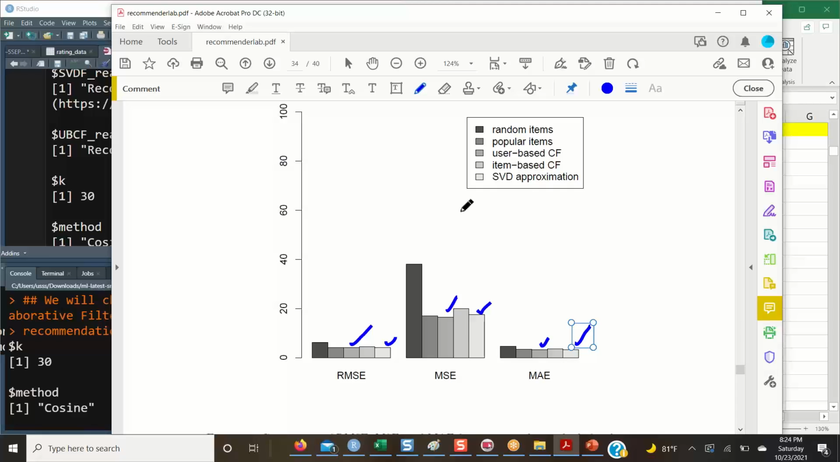Mostly, random item is supposed to be the wrong one, isn't it? So it is indeed the wrong one. You can see this huge mean square error. Popular item is also somewhat interestingly good. This one.